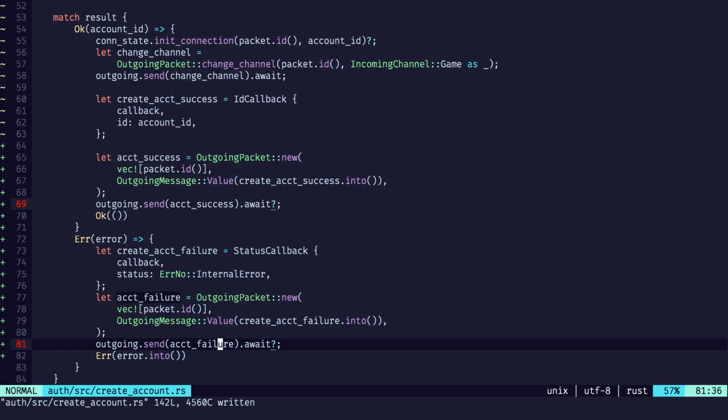But I want to try using the multiplexer stuff to see what rough edges it has, and I think this is definitely one. I think that with this outgoing message value thing, we should be able to say, give me something that can go into an outgoing message value, or that can go into an outgoing message. I wonder how we would do that.